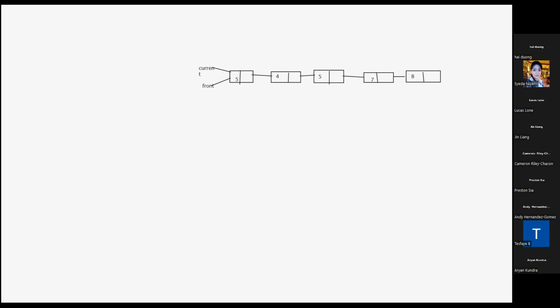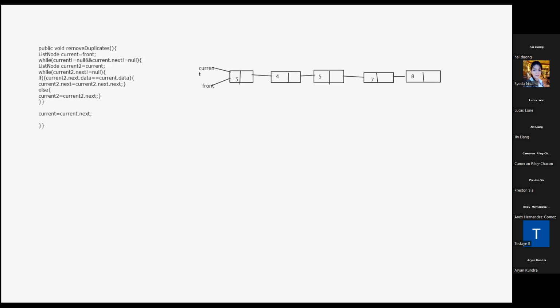Let's take a look at this code and do a dry run. We have current 2 dot next, who's pointing at current 2. Let's put current 2 here. Your current 2 is pointing at this one, the first node. So this is our list, and what is our task? We have to remove the duplicate from the list. According to our list, as you can see, this 5 is a duplicate and the rest of the list is the same. So let's see how this dry run will work.